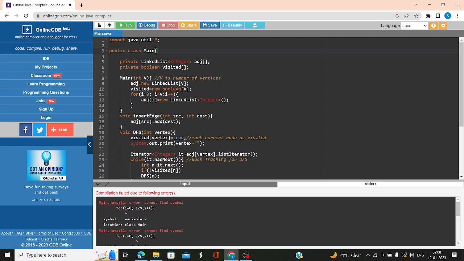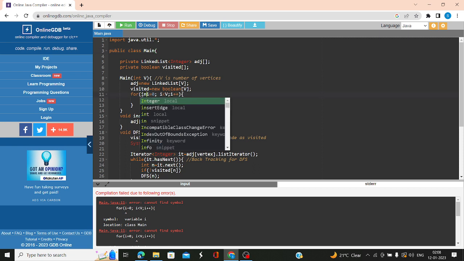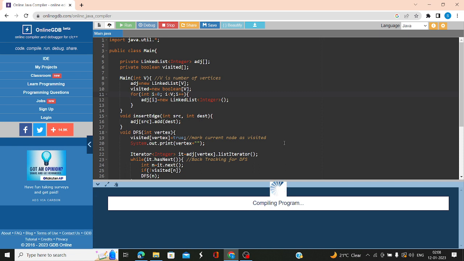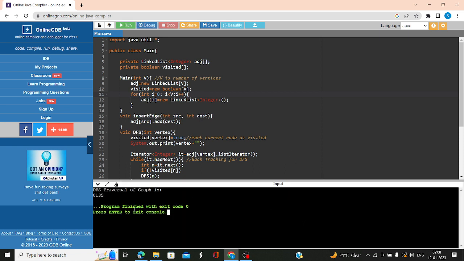So over here, in the main, the constructor, for int i equal to 0, i less than b, i plus plus. So cannot find symbol, variable i. Okay, so it has to be int i, just int i, and that's it. It will run. Yes, as expected, our DFS traversal of the graph is 0, 1, 3, 5.